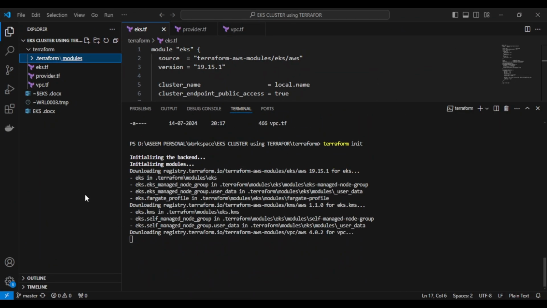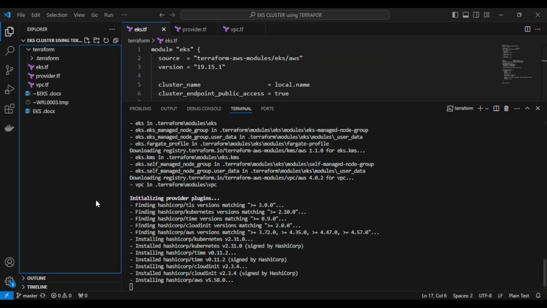I will just wait. If you have any doubt, till this configuration completes, let me explain what is EKS. EKS is a managed Kubernetes service provided by AWS. AWS provides the EKS service. If you go for GCP, they also provide GKE, right?